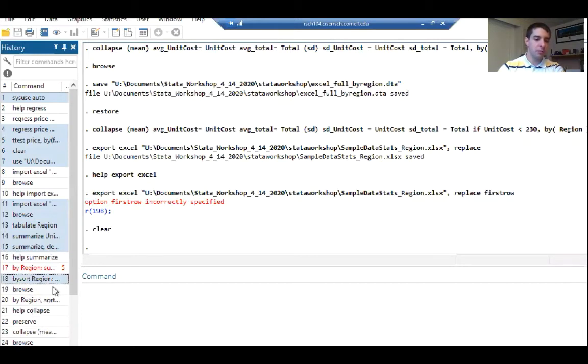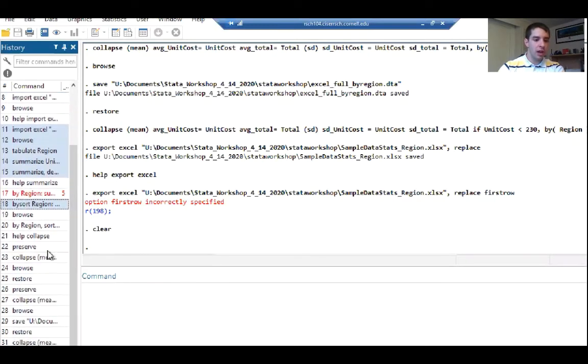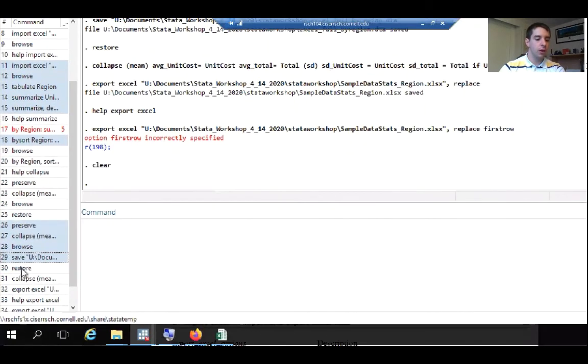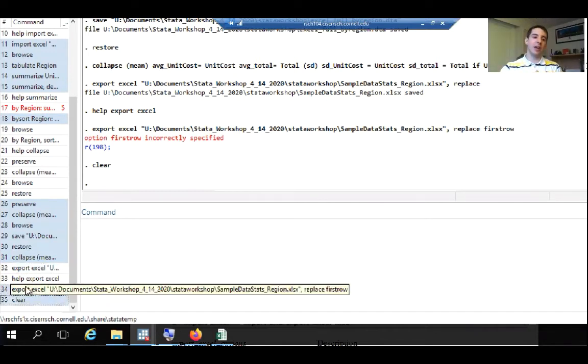I'll take all of these summarize commands, this by sort, that one's the same. Okay. And I want all of these. Maybe not this collapse command because I had to restore it. But this collapse command, definitely, because I saved it. And also, I'll take these. Not this Excel export, but this one. And that. So I've selected all my commands finally.